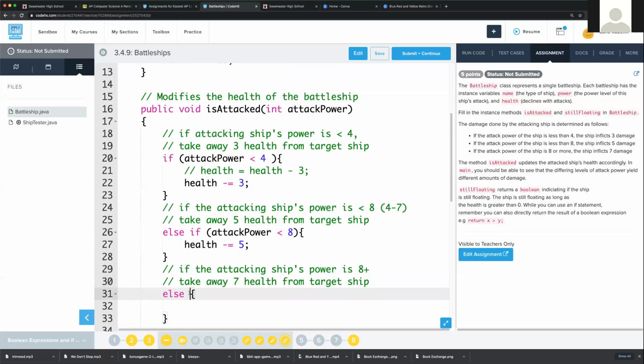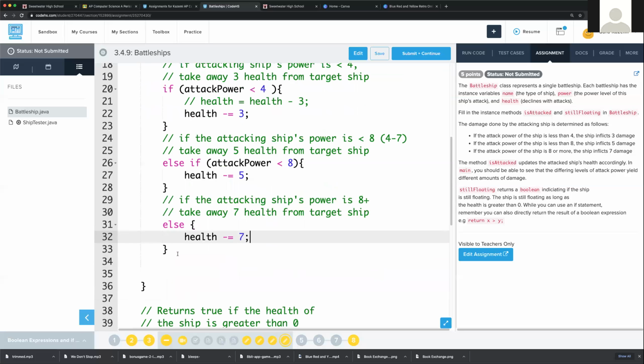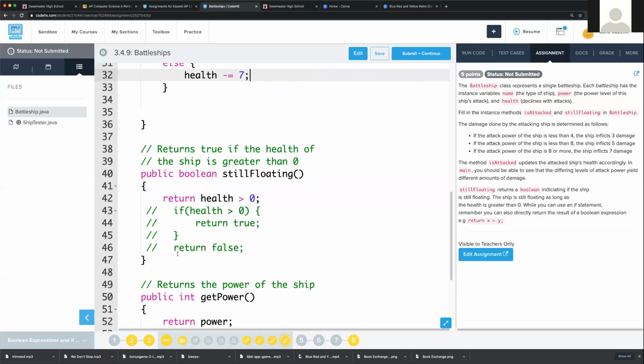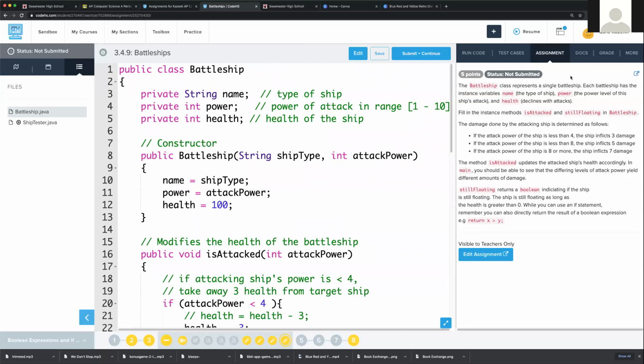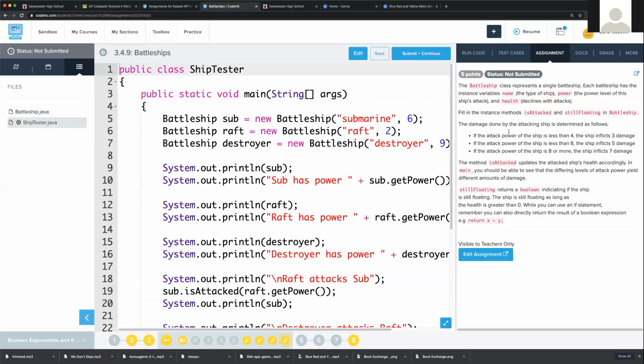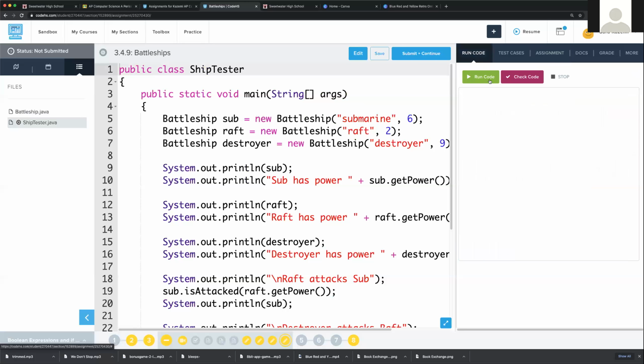All right, so I don't have to put that condition there. The else just means if it's any other number, any other value, then I'm going to go ahead and take away 7 health. Okay, that should do it. They've already implemented the get power and the toString for us. So let's see what's going on in the tester. Let's go ahead and run it and see what's going on.